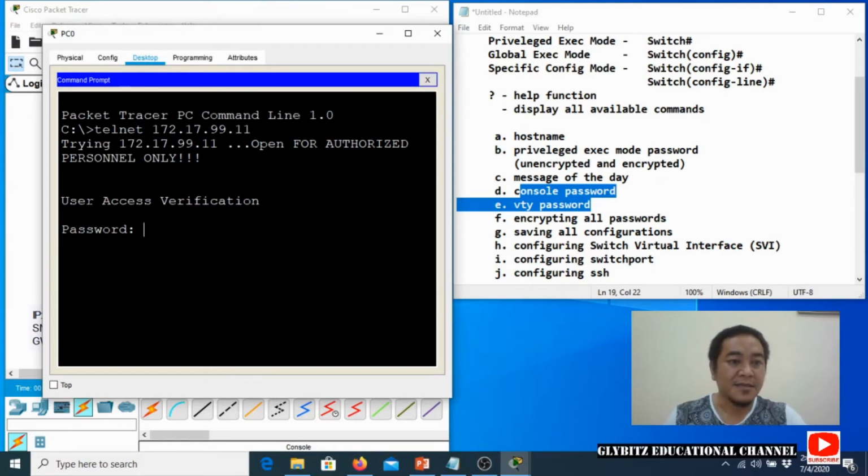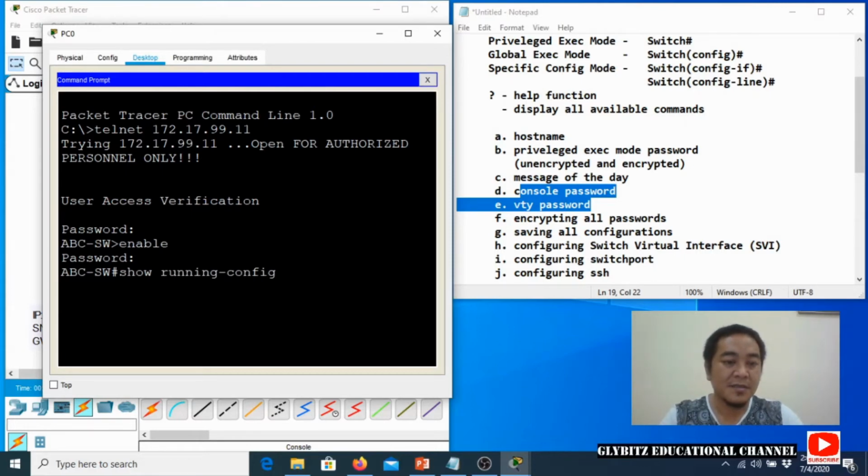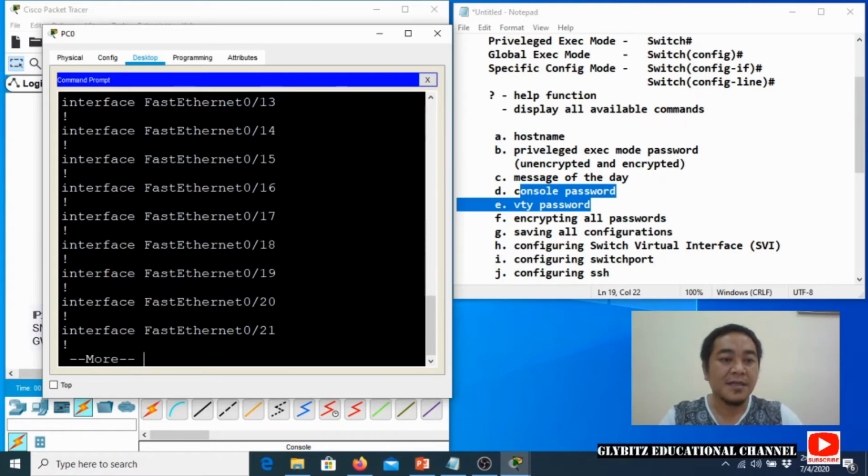Okay, so you will see here that there is the user access verification. So this is now the console access. So Cisco. And then I need to put the command enable to turn on the privilege. But I will be asked again for the password for this privilege mode. So the command is class. So I am now inside the switch using a telnet connection.